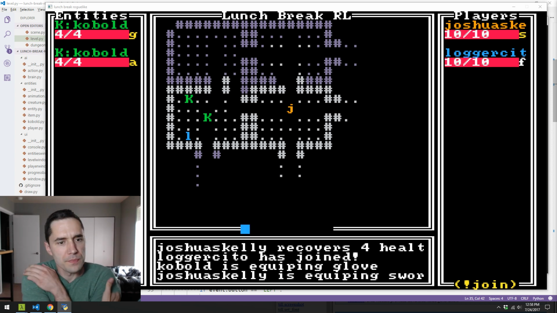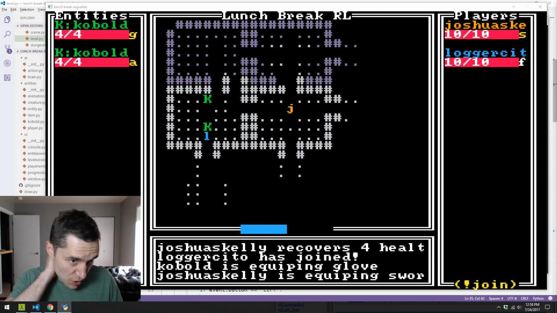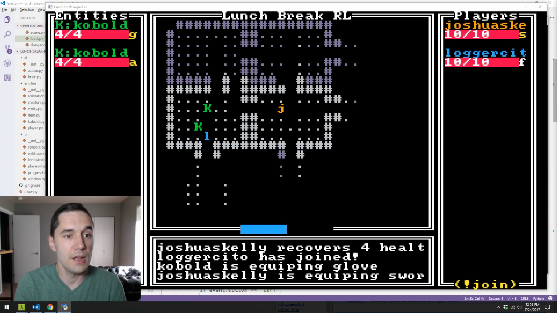All right, so we have just a few minutes left. I think I'm just going to let this run. Loggercito and I can play for a little bit if they're interested. If not, no worries. I think we've had a pretty productive stream. We shored up throwing, which is nice, and we've made more strides towards procedural generation. Again, not perfect, but we're getting there, and it will be better.